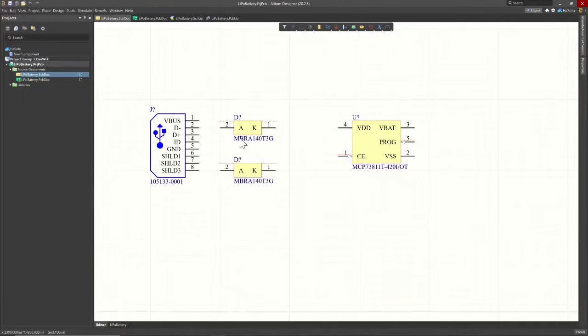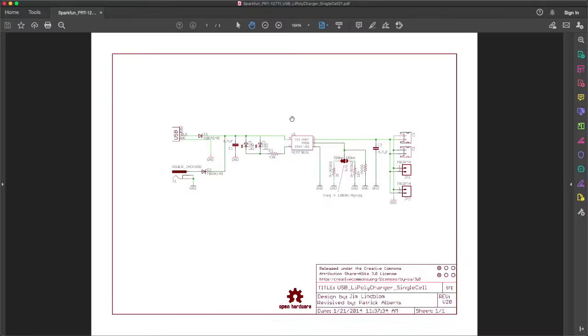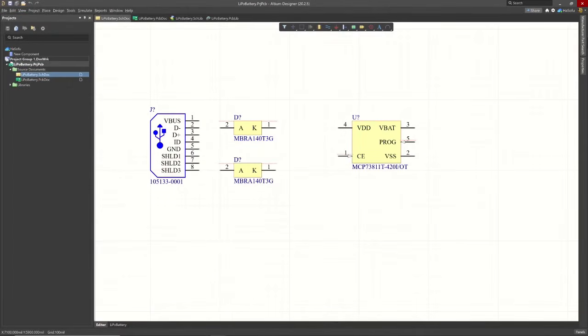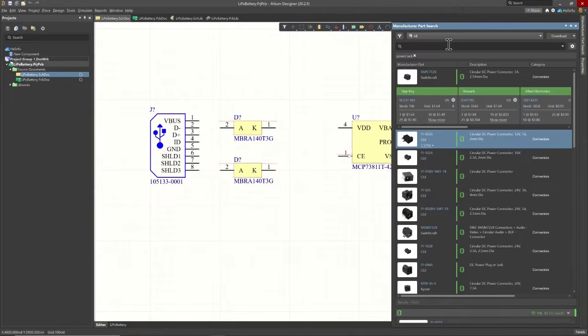Right, so now that we have the diode placed, looking at my schematic, I've got my USB, my diode, that's two diodes, power jack, that's fine. Manufacturer part search again. Well, let's look for power jack 2.1.